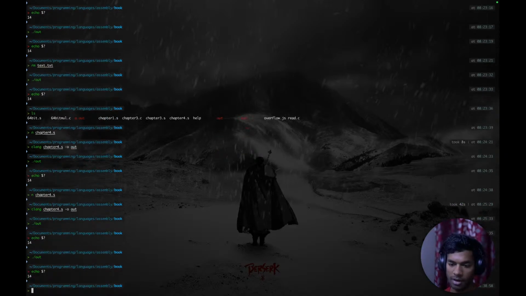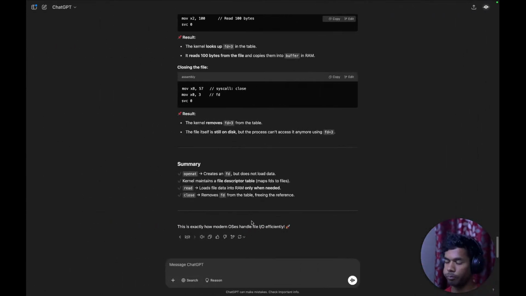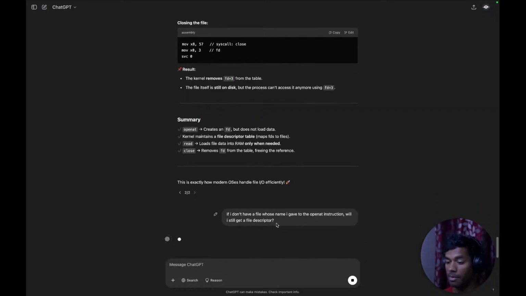Let's see what the file descriptor is now. It is still 14, even though I don't have the file. If I don't have a file whose name I gave to the openat instruction, will I still get a file descriptor? Because I am getting a file descriptor.